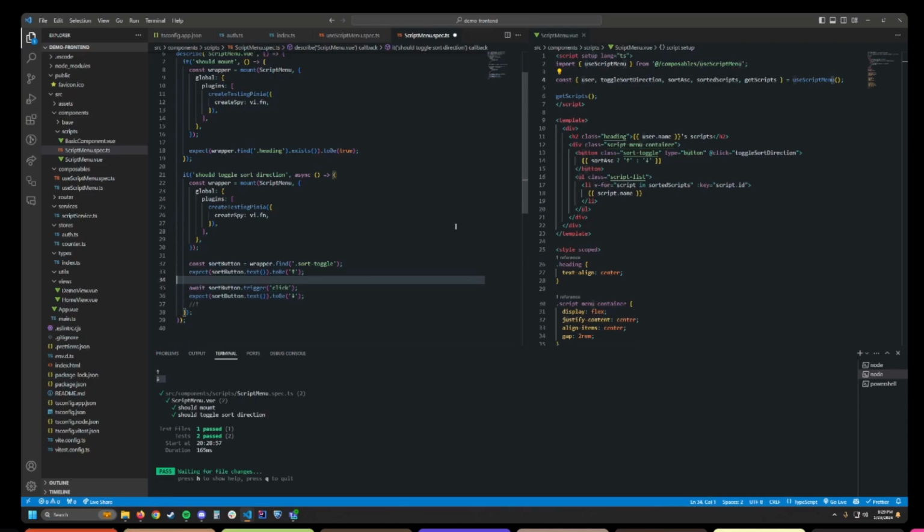That's awesome. GitHub Copilot is pretty clever, but sometimes not the most clever. And sometimes more clever than me. Okay, so now we have a test that says if I click the button, we toggle the sort direction. So that's great. So yeah, that's how you can test.